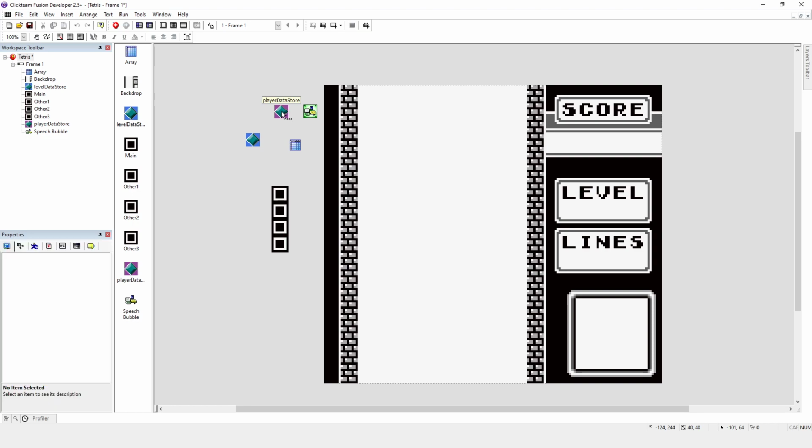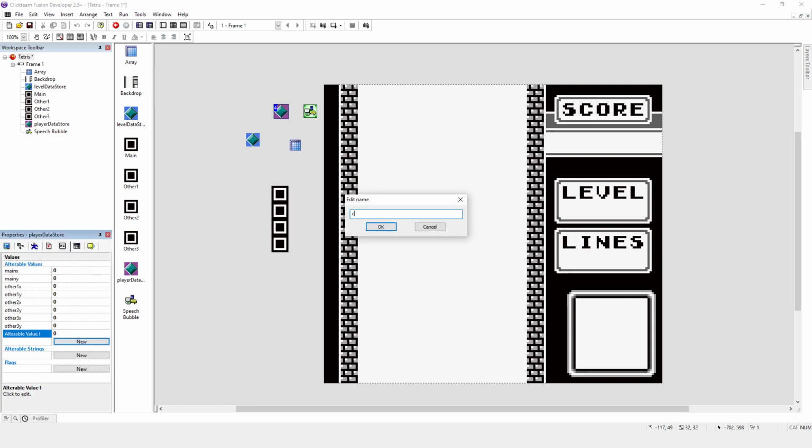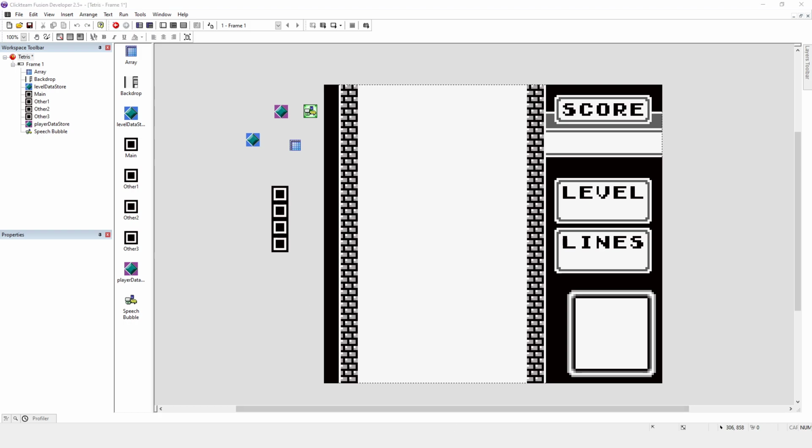Is it level data or player? It'll be under the player data. So player data, current tile. So current tile will be a number between 1 and 9. Let's just double check that. Between 1 and 7. I'm an idiot. Can't count. So between 1 and 7.